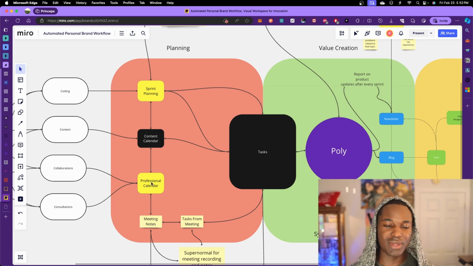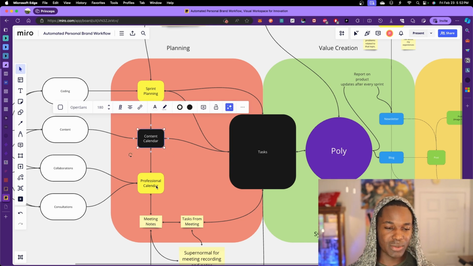The reason why I said not me, Poly, is because my name is Princeps Polycap, and people call me Polly. So yeah, for those who don't know. So, content calendar: it's a calendar for content that I'm going to publish.